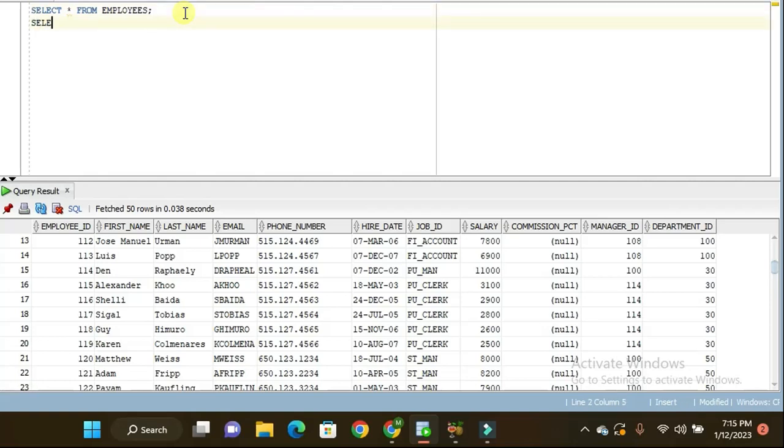So select NVL of commission percentage, comma, in single quote 0.36, close the quotation and parenthesis, from employees. Okay, so this will fetch the records with null values replaced by this value 0.36.